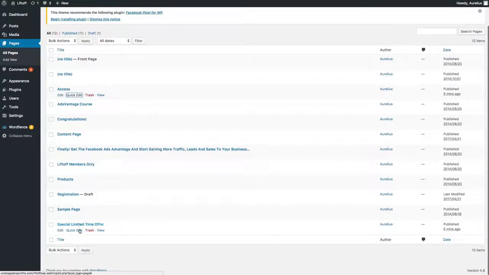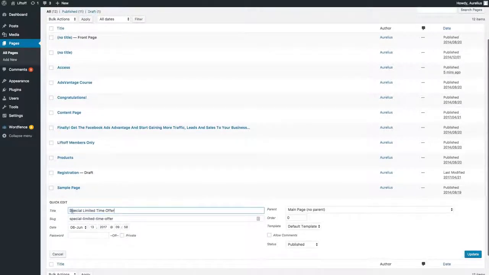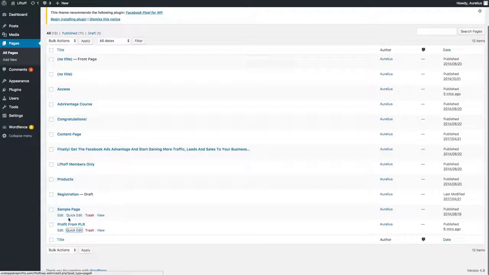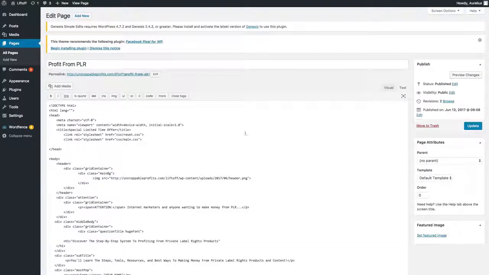Same goes for the special limited time offer. Click on quick edit. I can change the title, the name of the page, to say whatever the product is, profit from PLR, and give it a title, a URL, profit from dash PLR. So you do need dashes if you're going to space out the different words. Click update. And now I can see profit from PLR. That's the sales page. And I can see just in my browser at the bottom, I can see the URL where it's going to go. Now the big question is the sales page actually there? And let's see. Let's click on edit so that we can start editing.